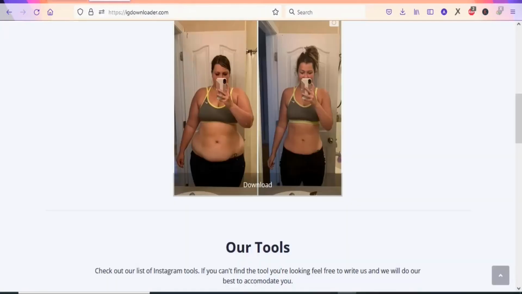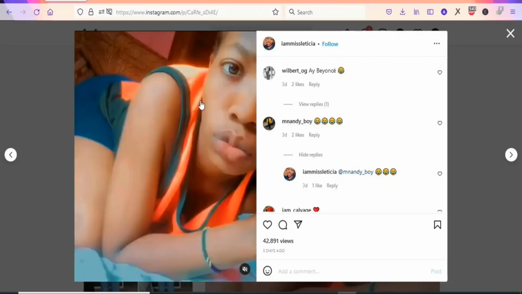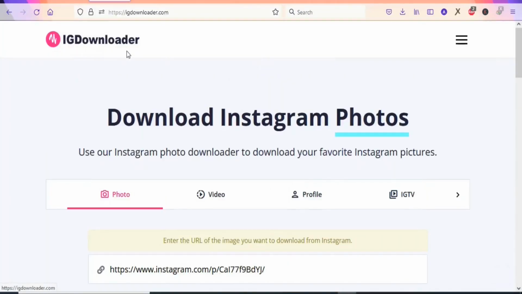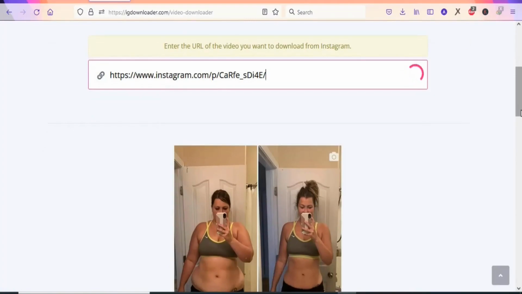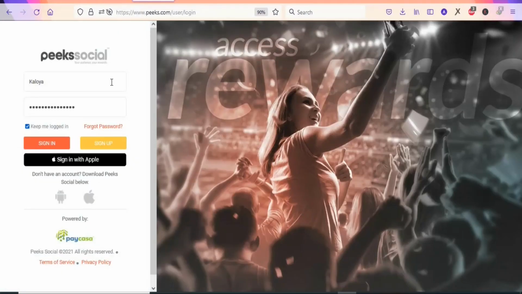So for Instagram videos, you can just come here. You can see this is a video, and you are just going to click on it. Once you click on it, you can just copy the link of this video. Once you copy, you are going to come to igdownloader.com and you are going to select video. Once you select video, you are going to paste the link here. Once you paste the link, just press enter and it's going to give you a link to download this particular video. So as you can see, this is the video. You are just going to click on download and save it onto your PC, and you can re-upload it to Pix Social, and you are going to be getting people to view the content and then click through your affiliate link.